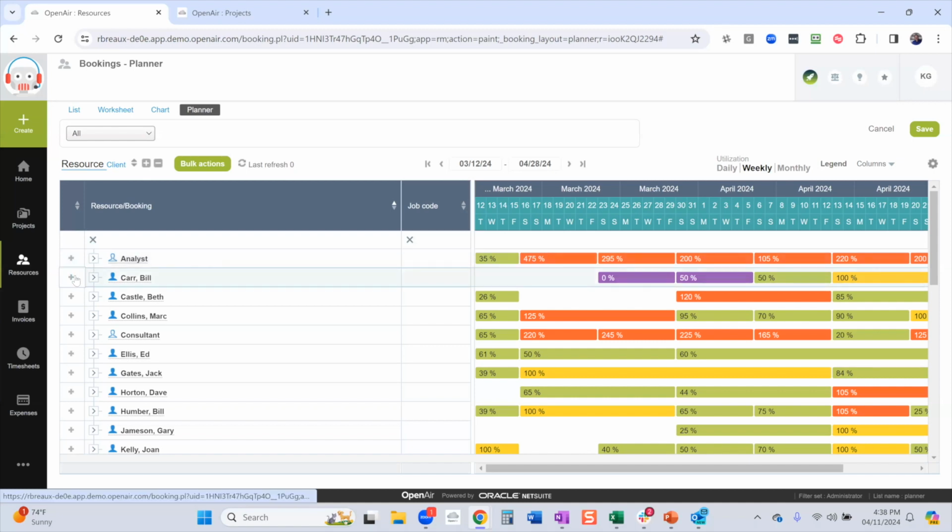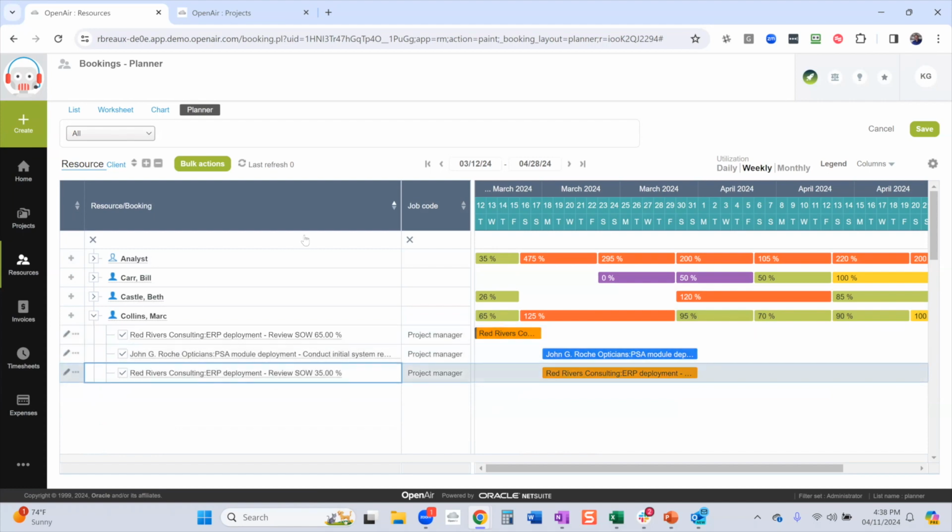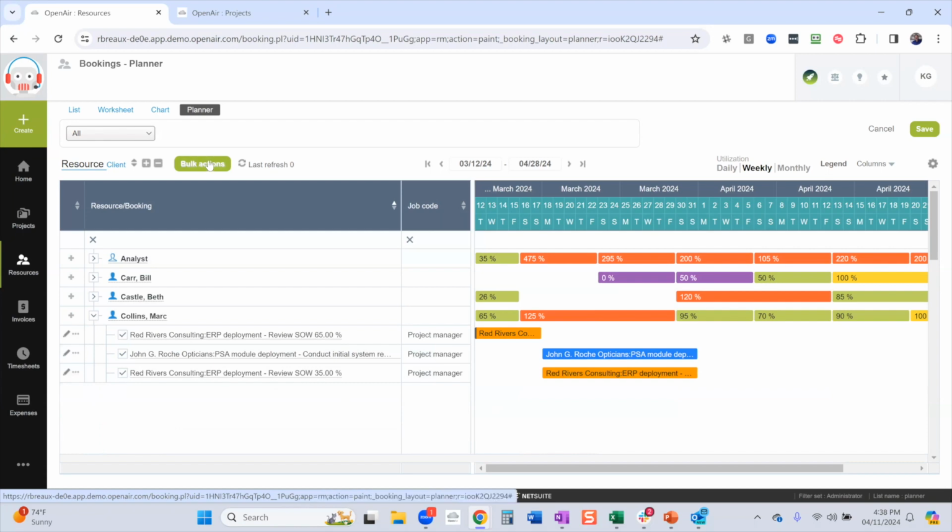I can drill down from here to see what Mark is working on that's causing my problems. So I can come in here. When I say it combines the list view, it gives you some bulk action options similar to the list view. So I can come in here and use the checkbox and bulk action. You can also drag and drop here in this view.